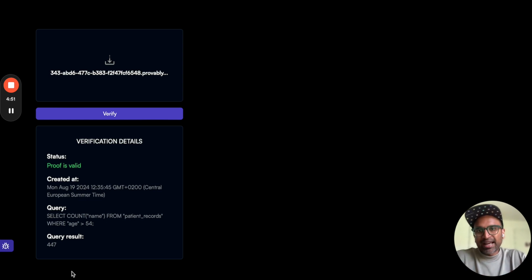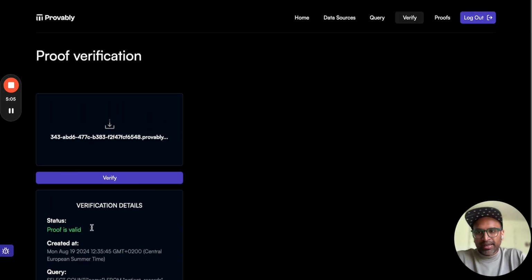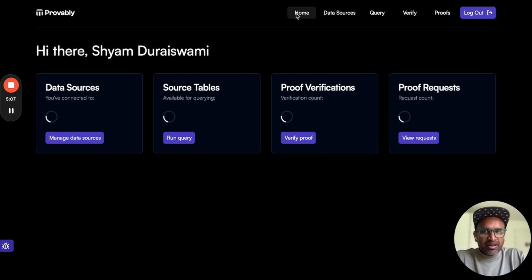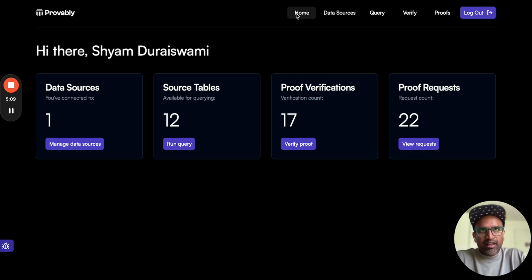So when you get a verifiable proof, it's going to give you a lot of confidence in trusting the result that you have, that there were 447 patients who were above the age of 54, and now you can trust that. That's all in this release, which is Provably V1 Alpha.